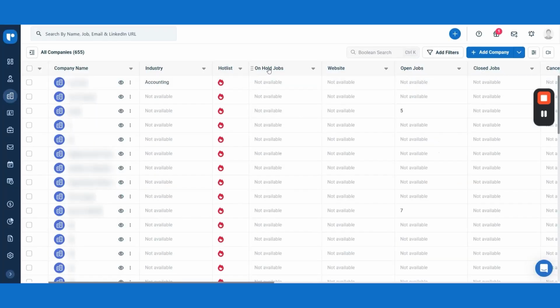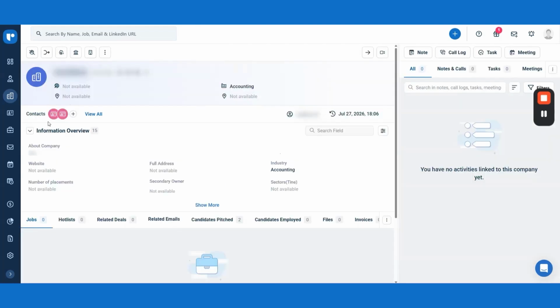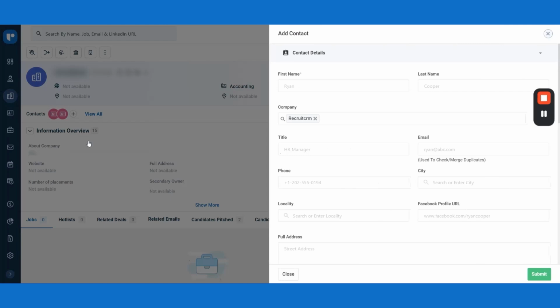If you'd like to add more contacts to the same company later, open the company record and in the Contact section, click the plus icon. From there, you can either select an existing contact to associate with the company or click Add New Contact to create one. You can then fill in the contact details and click Submit. Recruit CRM automatically associates the new contact with that company.